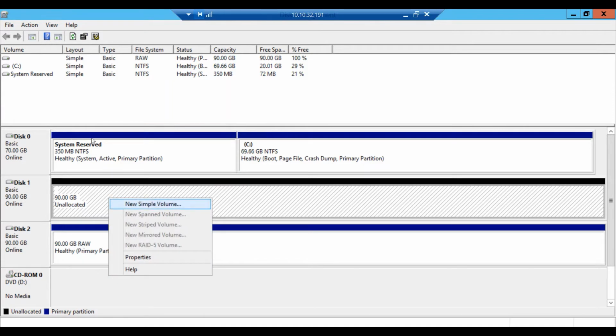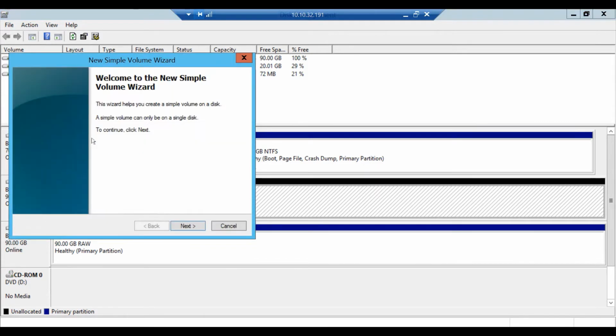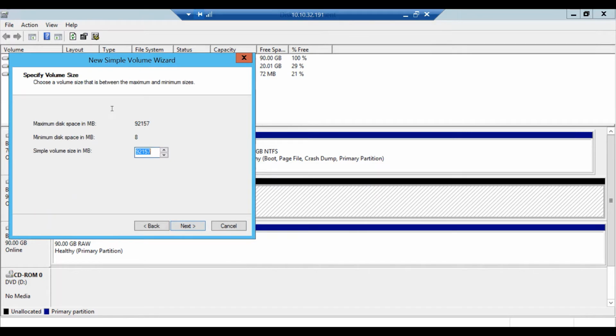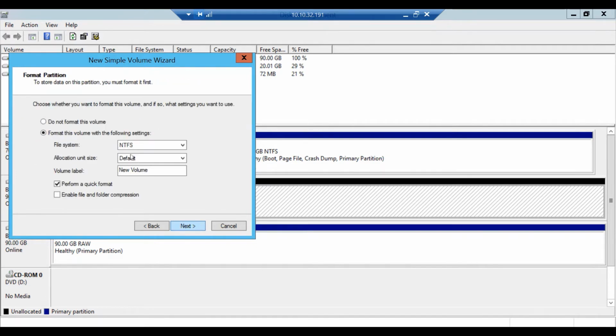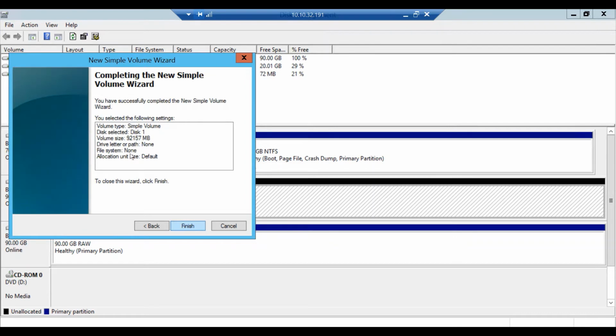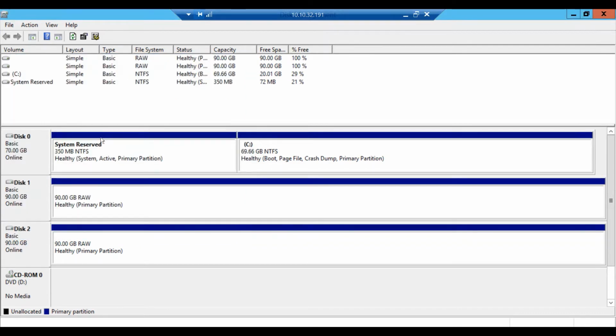Now I'm going to create a simple volume. If you want, I can even partition it, but in my case, I don't need to partition. I'm just going to use it as it is. Do not format. This is very important. Now it has been detected as a raw disk.